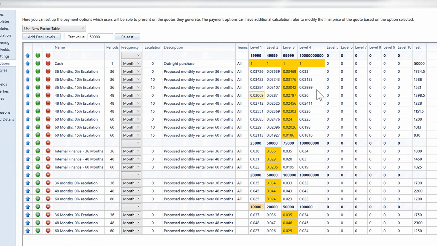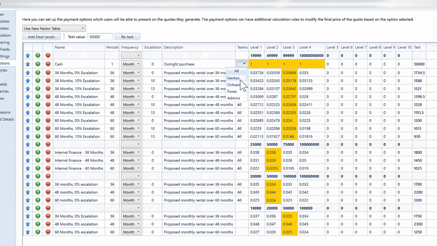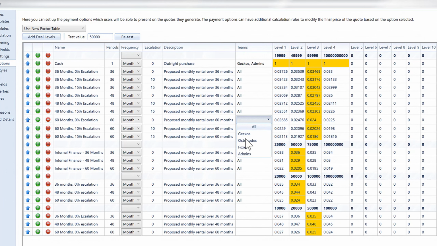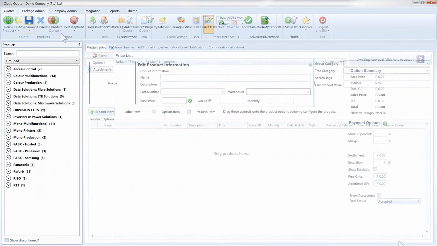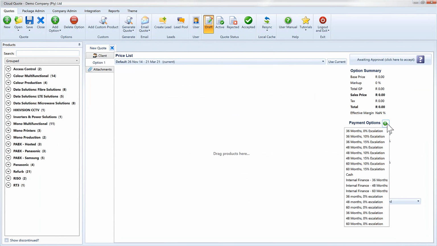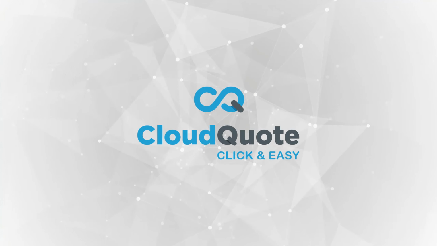Should you have teams set up in CloudQuote, you can assign existing payment options to specific teams only or apply to all. The amended and newly added payment options and factors will now be available to the reps when quoting. CloudQuote. Quick and easy.